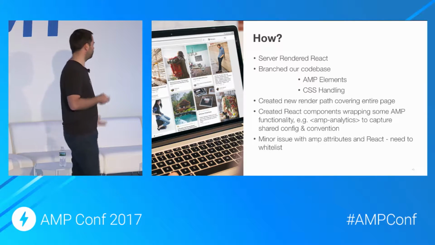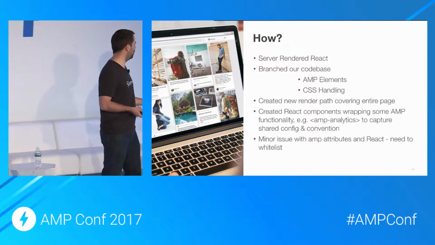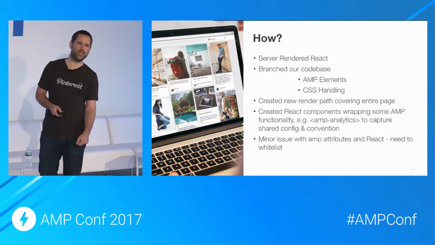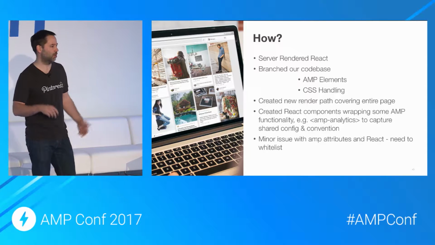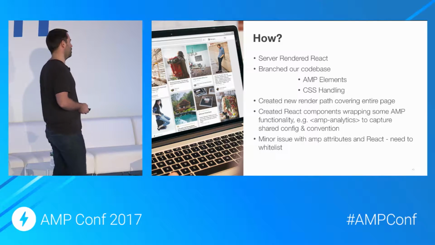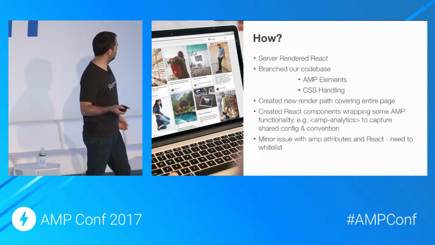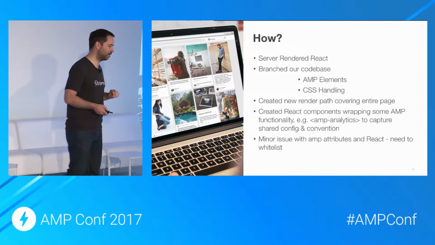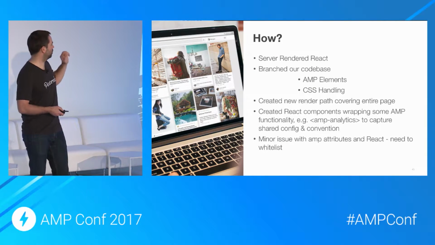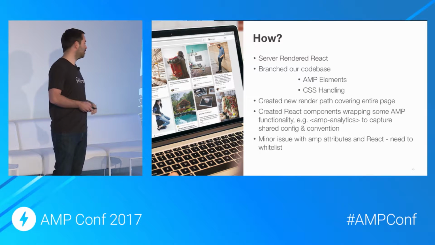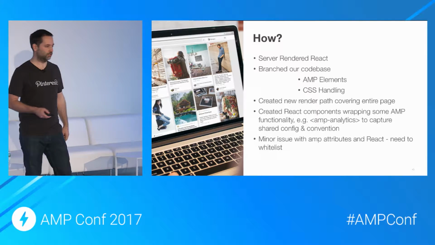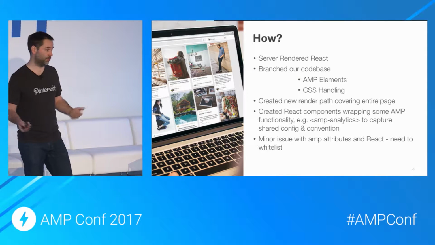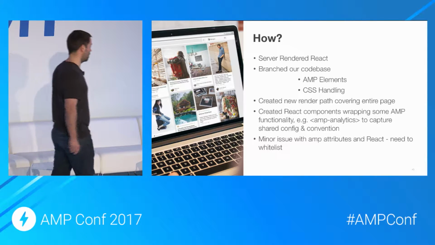Now, in terms of actually getting an AMP page rendered, Pinterest started a journey about a year and a half ago to switch all of our web stuff to React. We're pretty close to the end of that journey, but since that's our web stack, and we were already doing a bunch of server rendering for React, that felt very natural for us. So we end up producing AMP on the server using server rendered React.